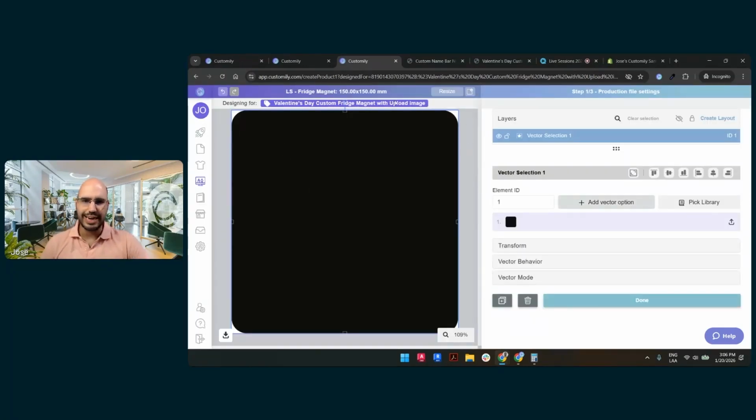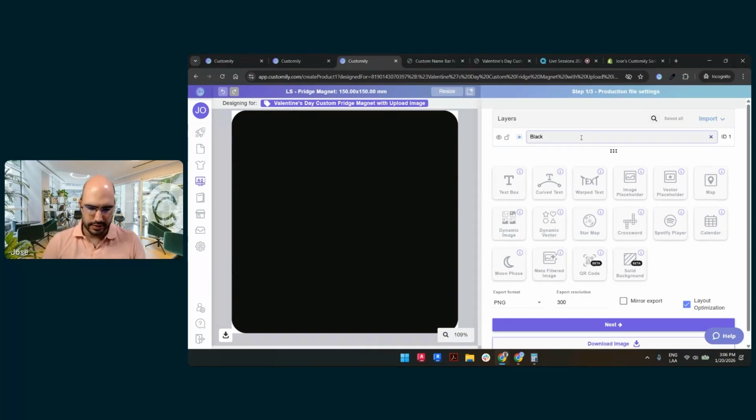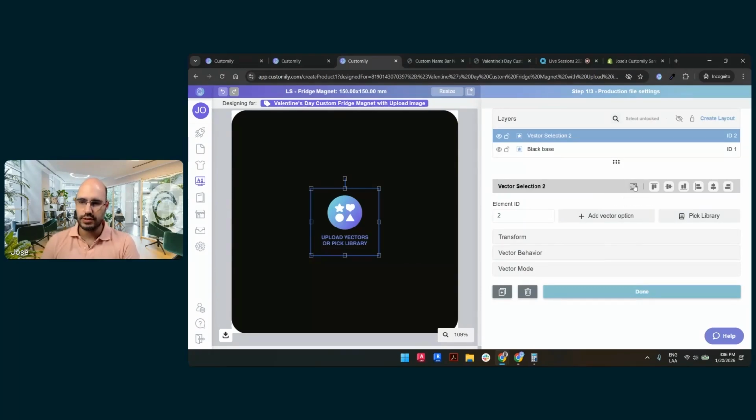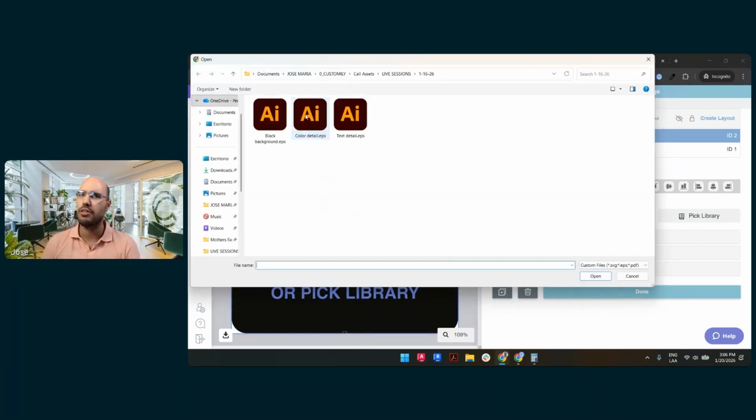Right, so this will cut out the magnet exactly as I want, with the rounded corners and everything perfect. Second thing, this is the black base. Second thing I want to add is the actual frame that it's also cut out, right? But it will be on top, and it is the frame that changes color. So I'm going to create another dynamic vector, and I'm going to fit to the canvas and add the vector option. The vector option that we're going to add is called the color detail.